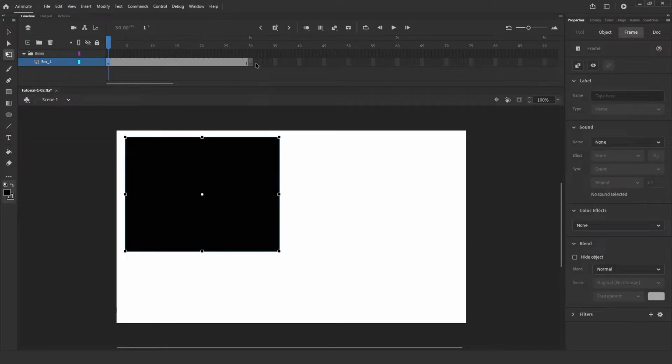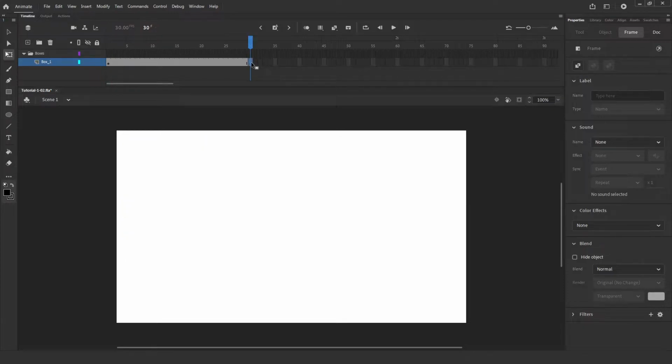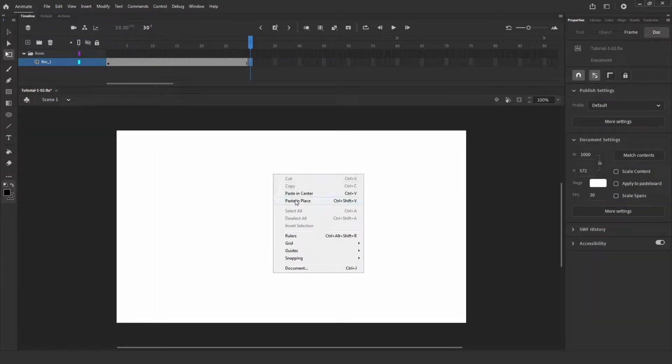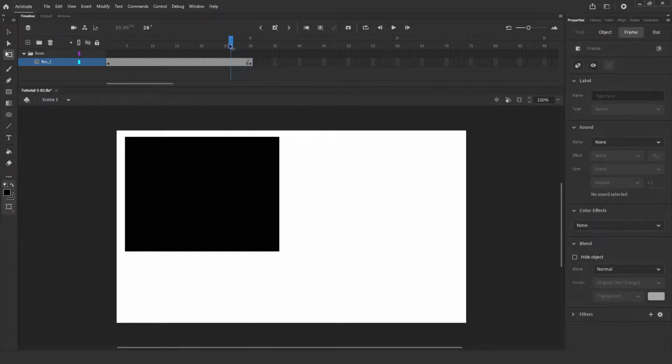On your timeline, just add another blank keyframe on the end here, preferably about 30 frames after your first frame, and you should see nothing on your stage now. For starters, I'll just paste in place. So you can right click and do paste in place, or you can do Control Shift plus V. Okay, so you should have no difference if I move along the timeline like this.